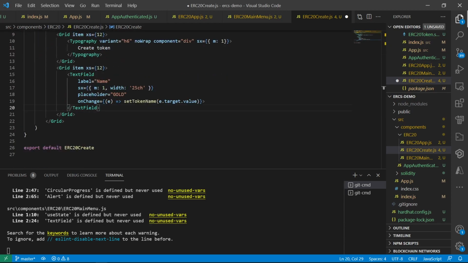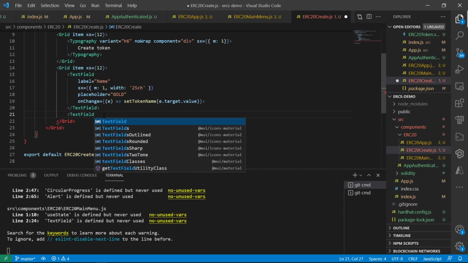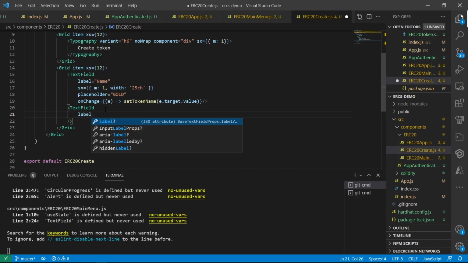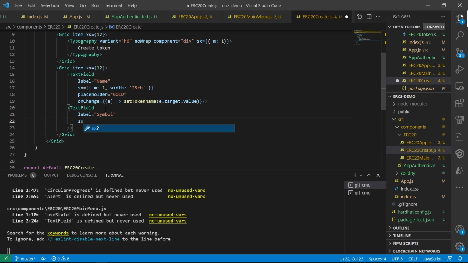Now, as a second field, we're going to add the symbol. So we can do the same thing here. All right, text field. Okay. So the text field can also be self-closed, like so. So I will also put this one self-closed, to respect the same kind of practices. Label will be symbol for this one. A little bit of custom styling.